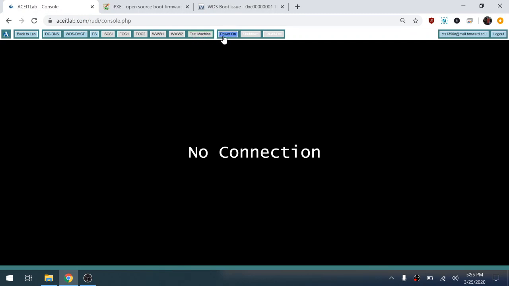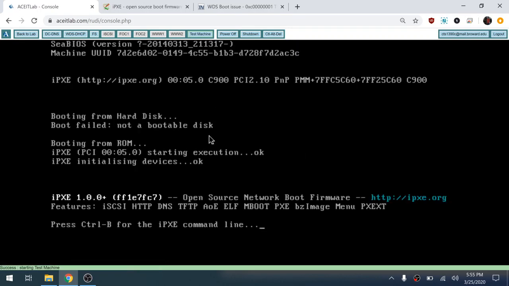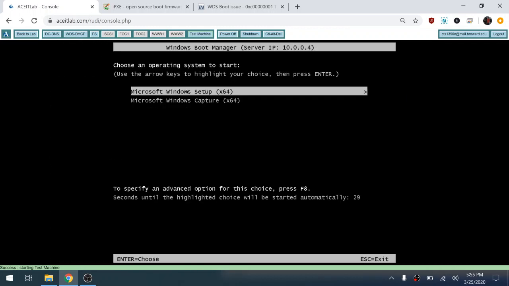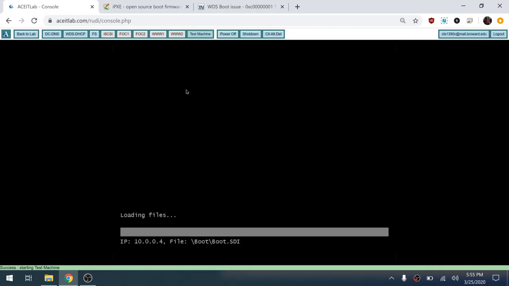I'm on the test machine. I'm going to power it up. Press F12 to boot to the network. Run the installation program. Now it's downloading the boot WIM from the WDS server. It's going to create a RAM disk, apply the boot WIM to the RAM disk, then boot to that RAM disk.